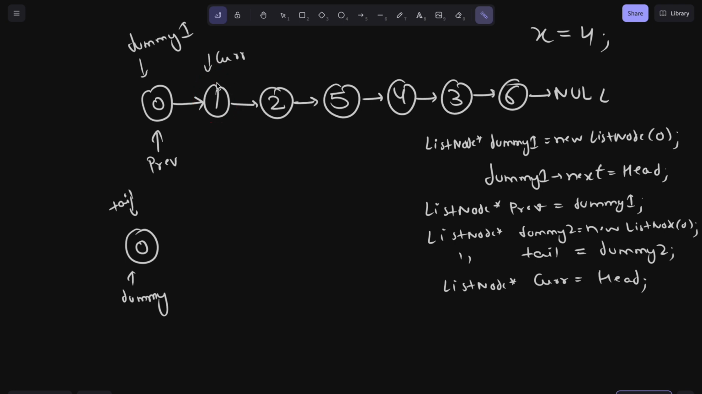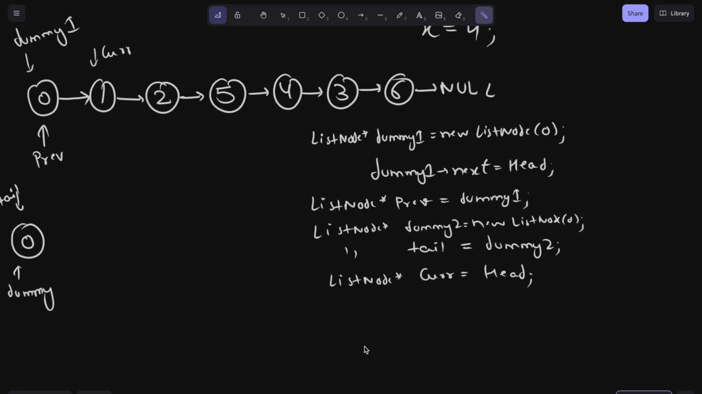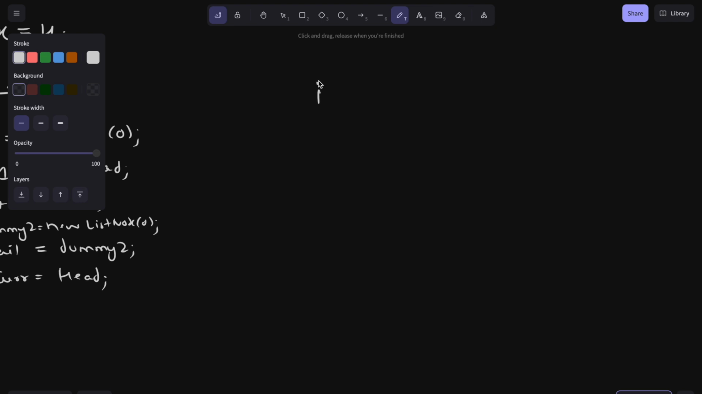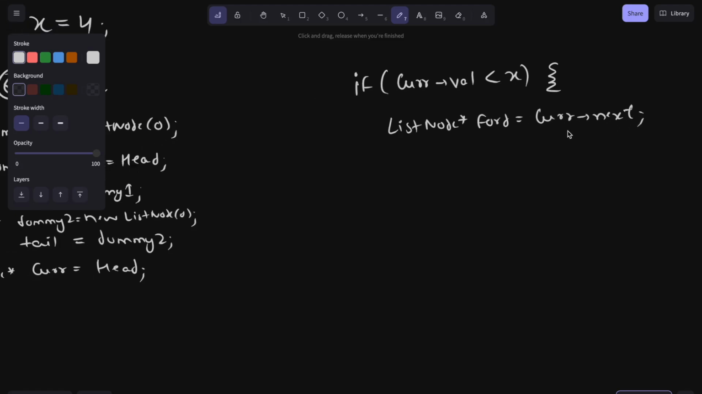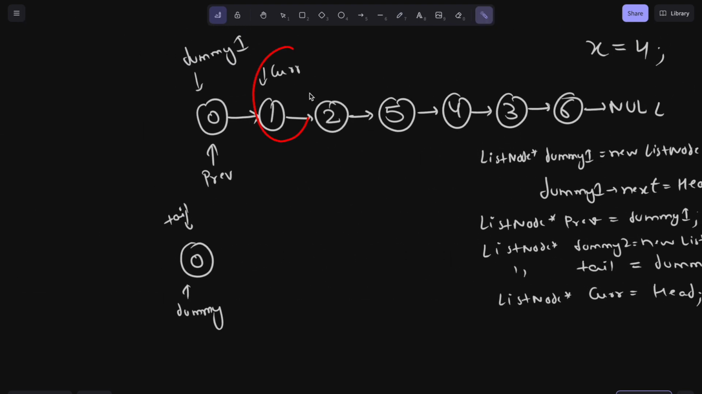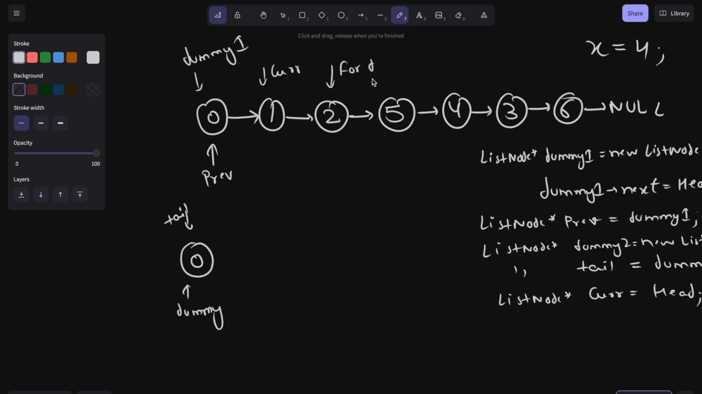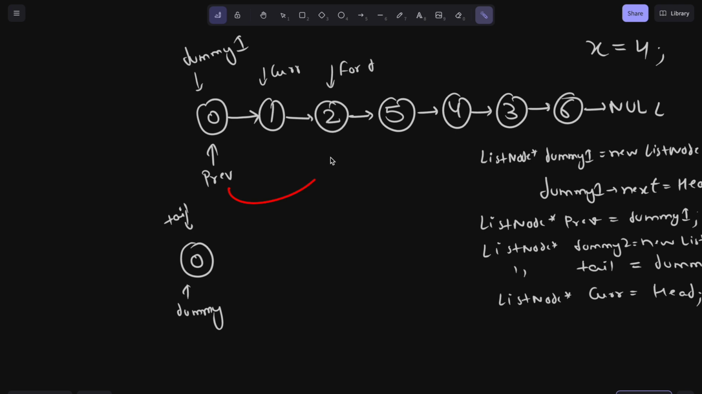So right now we can see we have to compare this to x. We were making 2 cases, right? My first case was that if the current's value is smaller than x, then the first thing you need to do is declare a forward pointer, which is equal to my current's next. As I know that this current here is smaller than this x, I have to declare a forward pointer which is pointing to the next of this current, so that I can connect my previous to this forward.